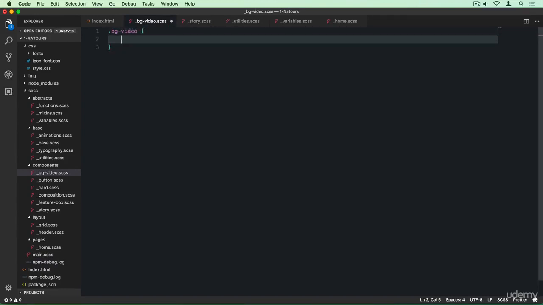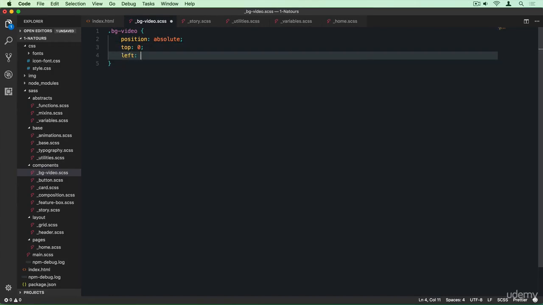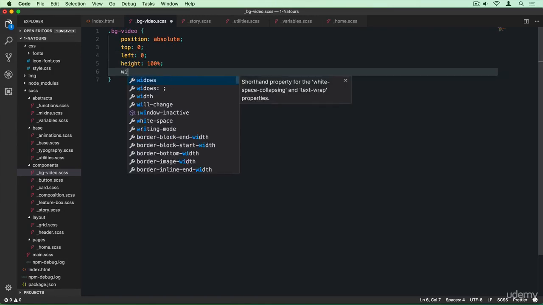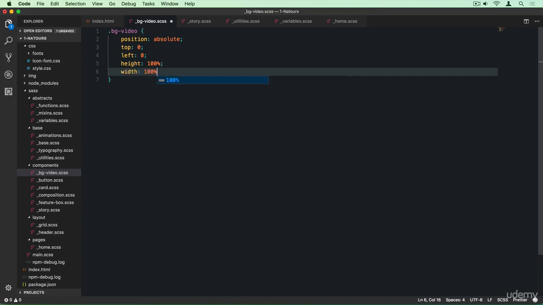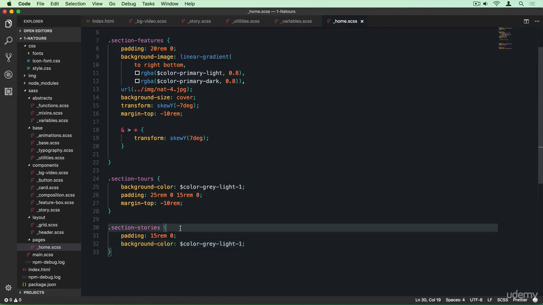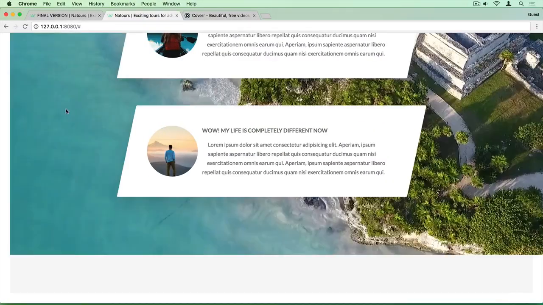All right. And as I was saying in the beginning, we will position this one using absolute positioning. Position absolute. Top 0, left 0. And then we want the height to be exactly the one of the parent, and the same thing for the width. 100%. Okay, so that is just the container. Now what I have to do then also is to set the parent here, so section stories, to position relative, right? So it's here in home, and let's say position relative.